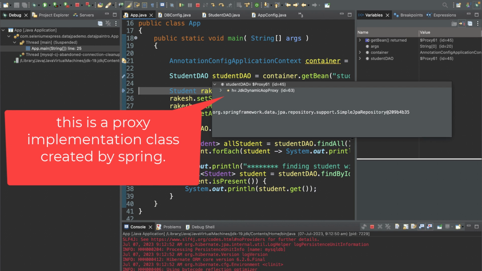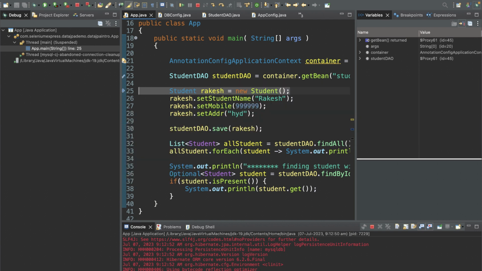What do you mean by proxy? So what do you feel? What is happening behind the scene? Anyone? What do you think? What is happening behind the scene? Right now, student DAO is an interface, right? But we got a proxy object as an implementation. So what do you mean by that?